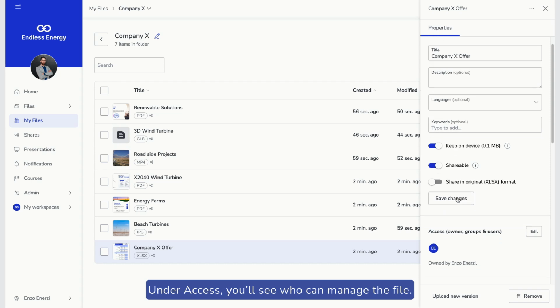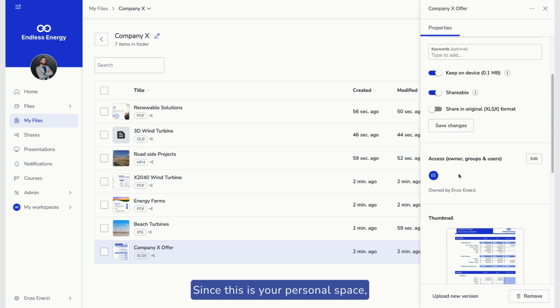Under Access, you'll see who can manage the file. Since this is your personal space, it's just you and your workspace administrators. But you might want to provide privileges to other users or groups in the workspace. That's useful if you're collaborating on a share. We'll cover this in more detail in a following video.